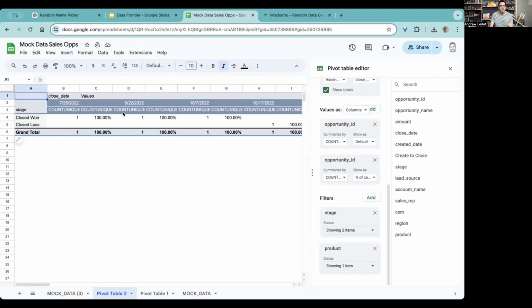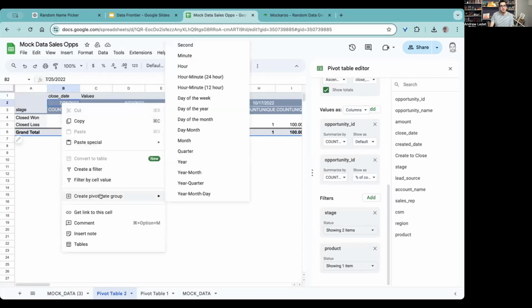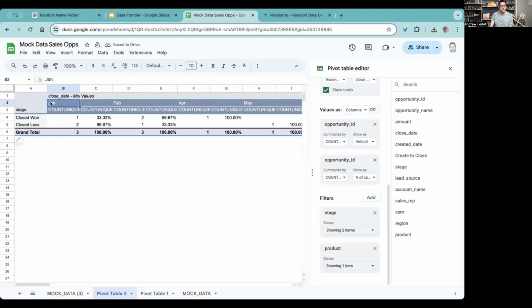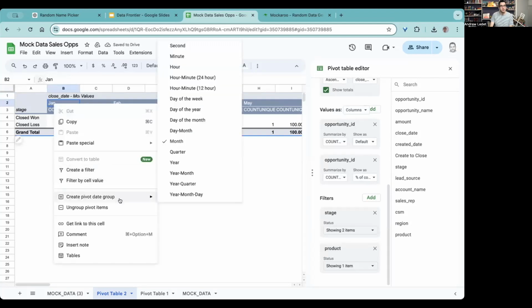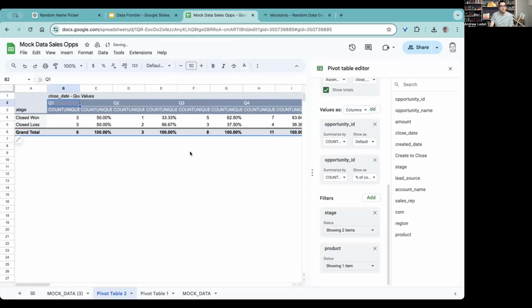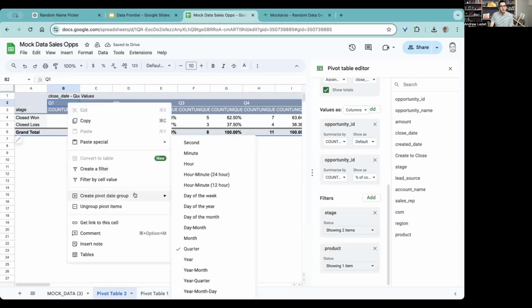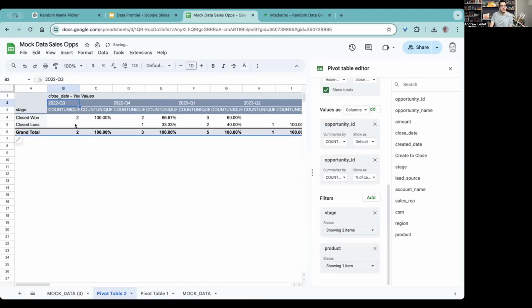Extra trick within Google Sheets is I don't really care by individual date. As a leader, I would care maybe by month or by quarter or by year. In this pivot table, if I right-click on the date, I see this option, Create Pivot Date Group. And we see all of these different options. If I choose month, we now see January, February, April. If I change to quarter, we see Q1, Q2, Q3. One of the things I normally like is adding the year with whatever. So year plus month or year plus quarter. Now we see 2022, Q3, and on and on and on.